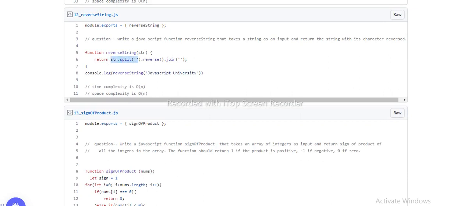str.split. What it will do, it will convert the string into an array of characters, an array of strings, and then we are using reverse. It will reverse the array, that means. And after that we are using join. That means it will concatenate every character, every string present in the array, and at the end it will return you a single string.